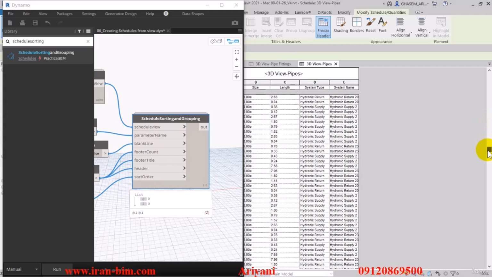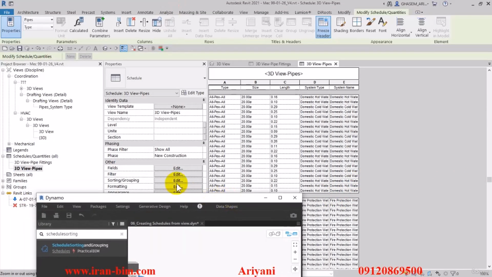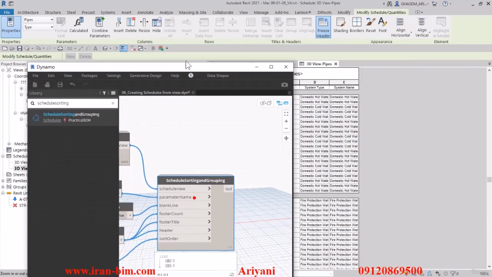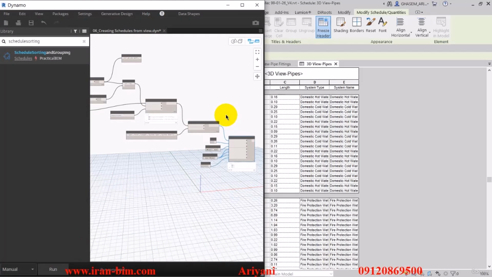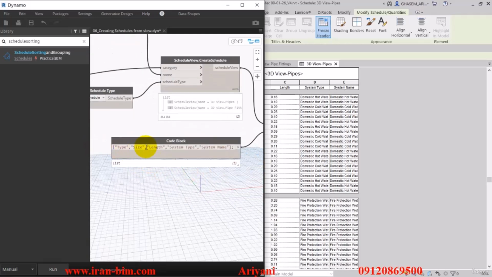Alright, and now as you can see, we have the schedule sorted here, and we just have to check to see it's right here, the blank line that separates the different parts. And if we go over to the sorting and grouping tab, we can see it's sorted by type and it's ascending, and the blank line box is checked as well. So the process that we did right now is something that can be repeated in each one of your projects. We just have to make the script, and then you can run it and adjust it to your liking.